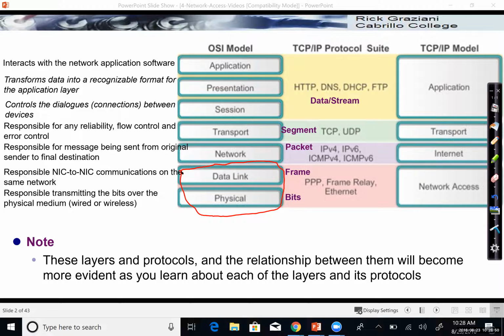The data link layer is responsible for network interface card to network interface card communication on the same network. Then that information, which we call a frame, the PDU, needs to be converted to bits, because those bits have to be transmitted physically over the wired or wireless medium. So in the OSI model, those two layers are divided into layer 1 and layer 2, physical and data link. In the TCP/IP model, we call that the network access layer.